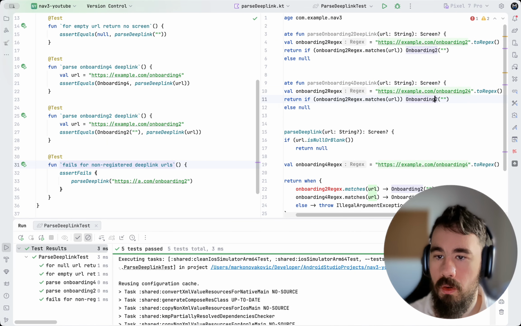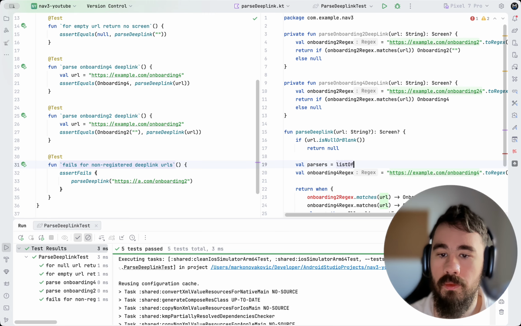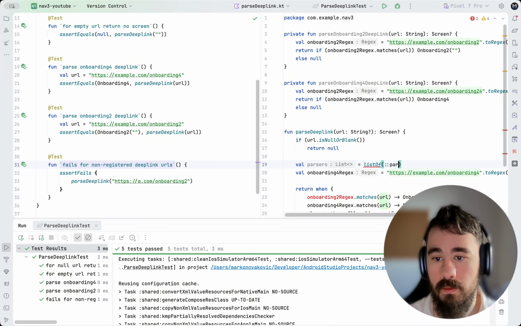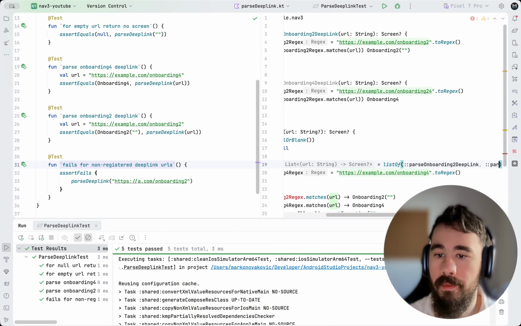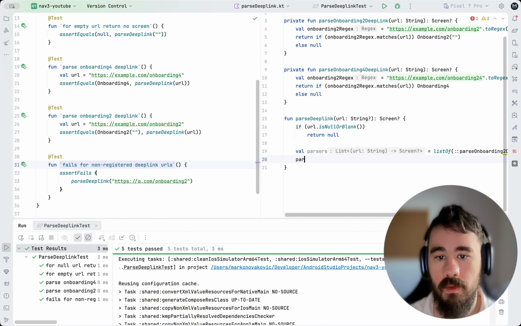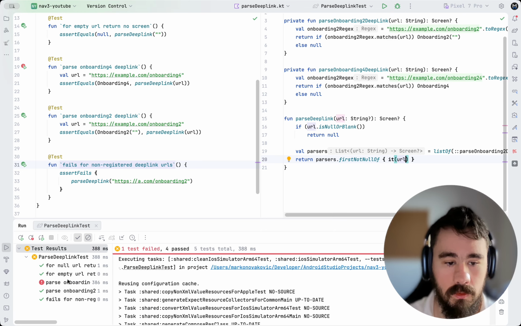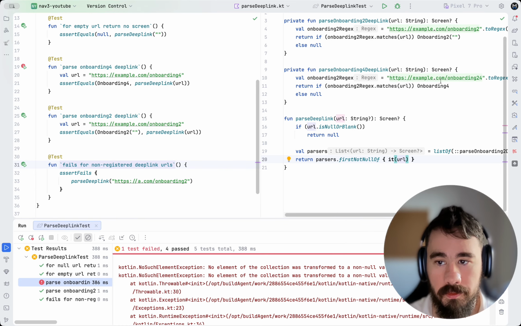For a list of, return first, not null of.